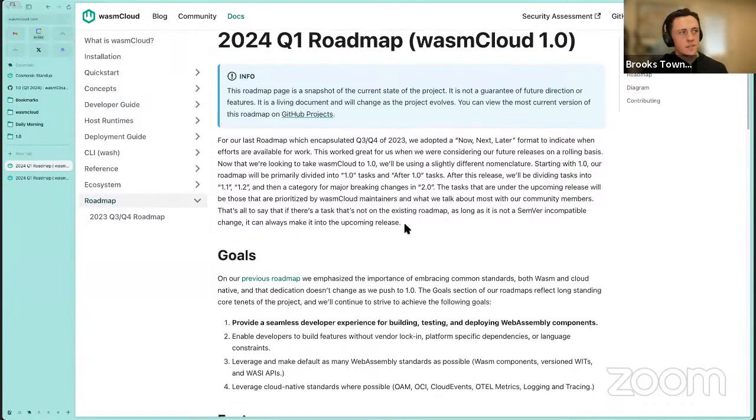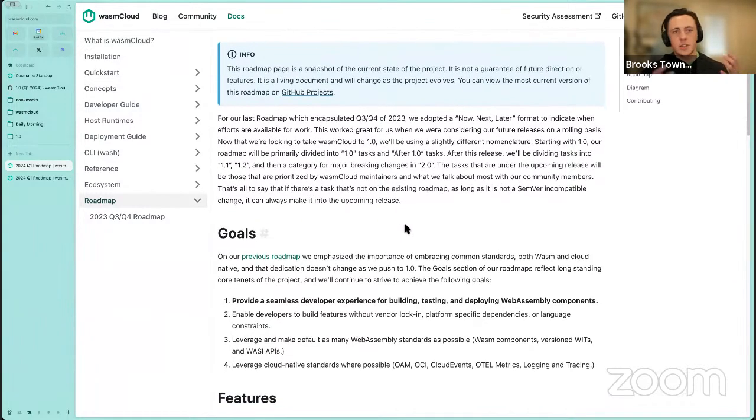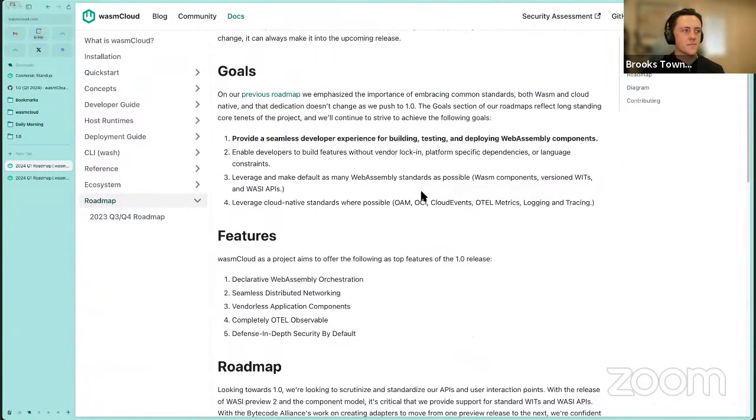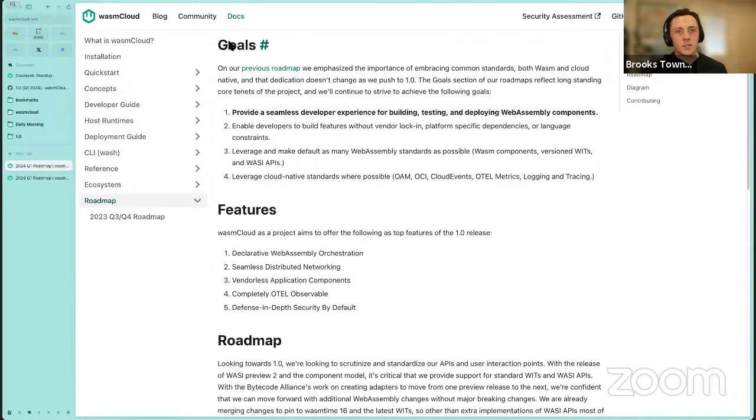All this is really to say that this is just going to change the look of the roadmap in GitHub projects. And if you are a community member looking at taking an issue that we have spelled out, as long as it's not a Semver incompatible change, just because it's not on the roadmap doesn't mean it doesn't belong in the next version of wasmCloud. I'm going to continue to carry over these goals from roadmap to roadmap. They somewhat develop over time.